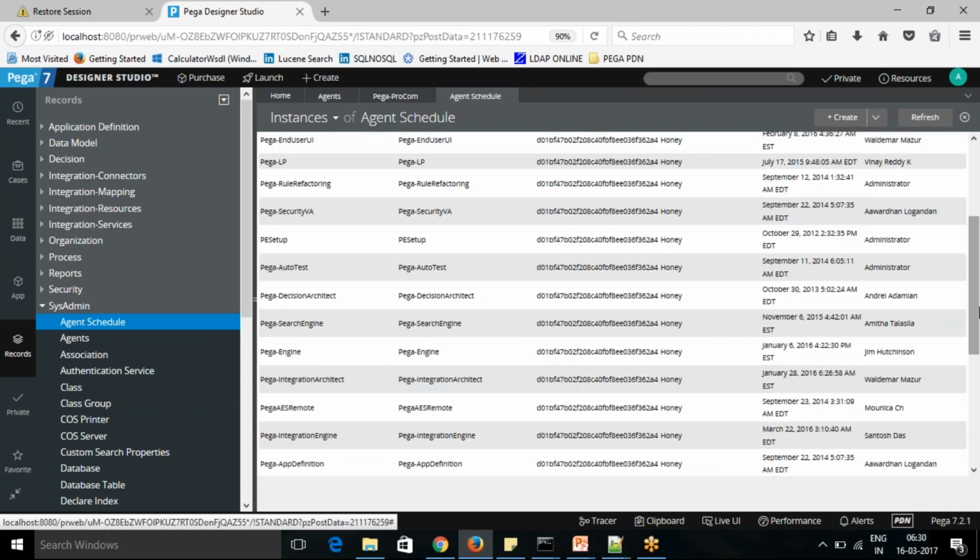One thing is there: if you have a multi-node environment, for each node it will run a separate instance. So if you have one agent rule and you have 5 nodes, then it is going to create 5 agent schedule rules. For each node, it is going to create a separate agent schedule rule. And you can control it, meaning you can run it in one node, and you can disable it in another node as well.